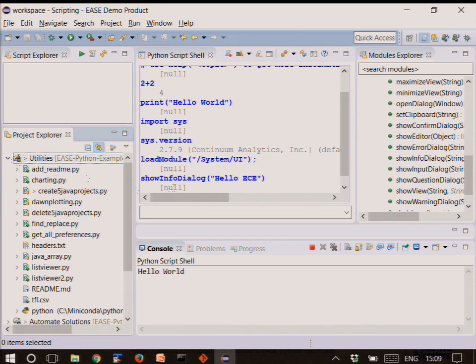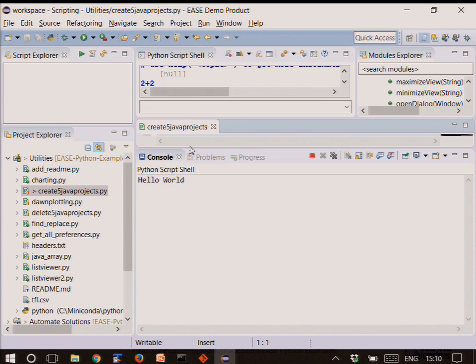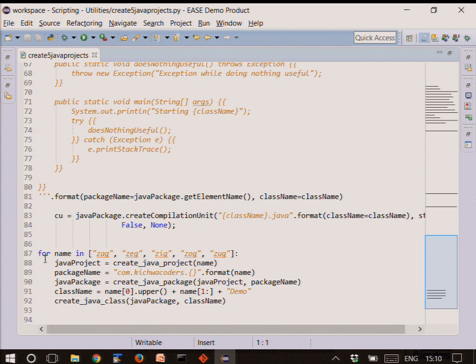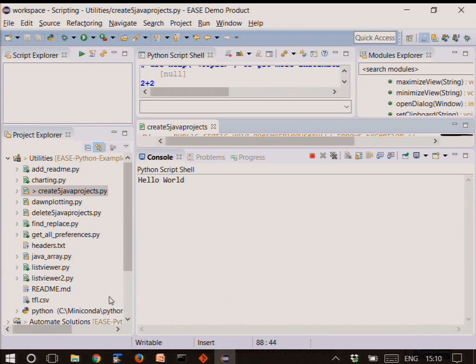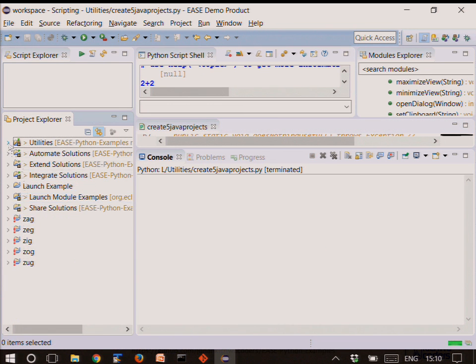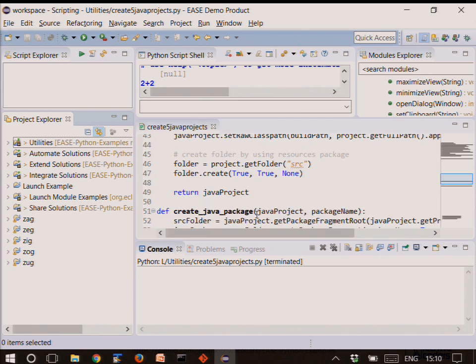And now I'll show you some scripts and how you can run scripts. So if you have a script, and in this case, I have some utilities. I've got this script that's going to create me 5 Java projects. There's some support code there because we don't have any Java module at the moment. But basically, we're going to create a Java project from the set here. So 5 projects there. We're going to create a package. And then we're going to create a class in each one of those. To run the scripts, you can right-click and do Run As. So I'll get my 5 projects created there.